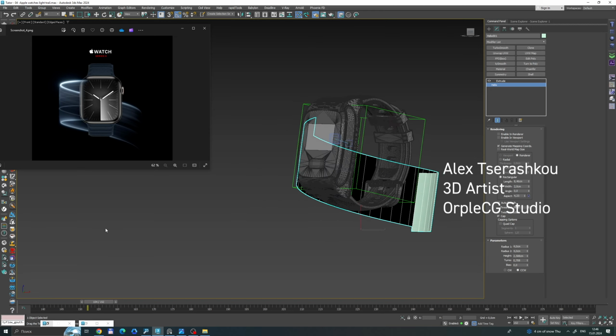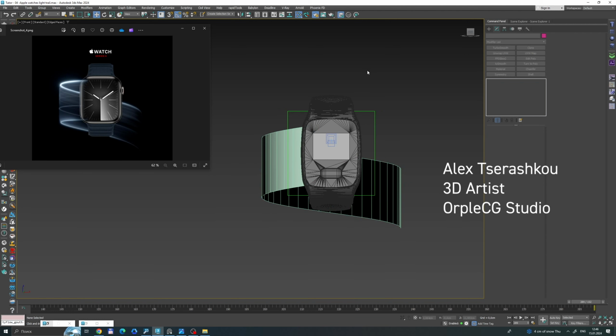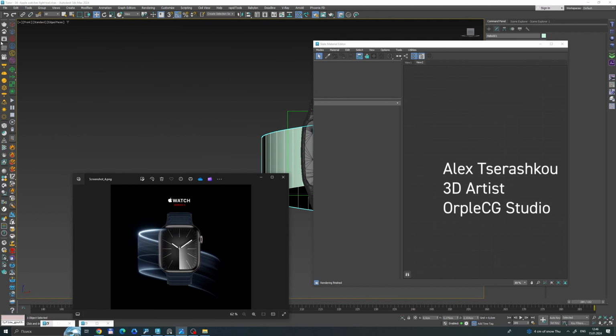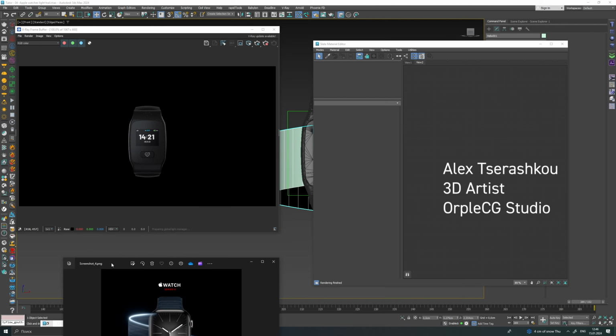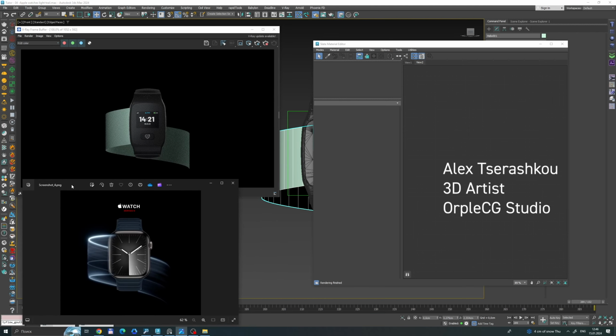Okay. Now we have our light trail following our watches when it rotates. I think we can switch to material setup. Okay, let's start our interactive rendering to see how it looks. Yeah, that's how it looks at this moment.